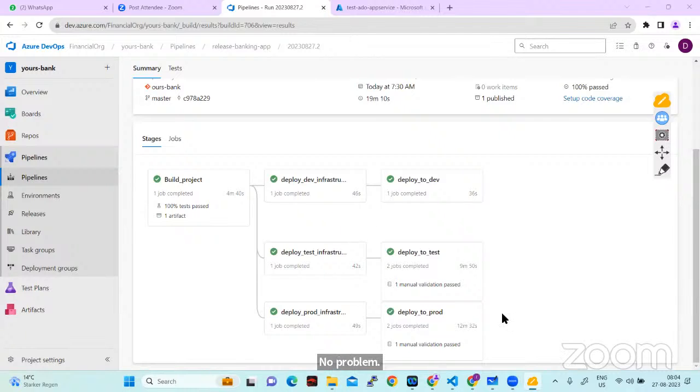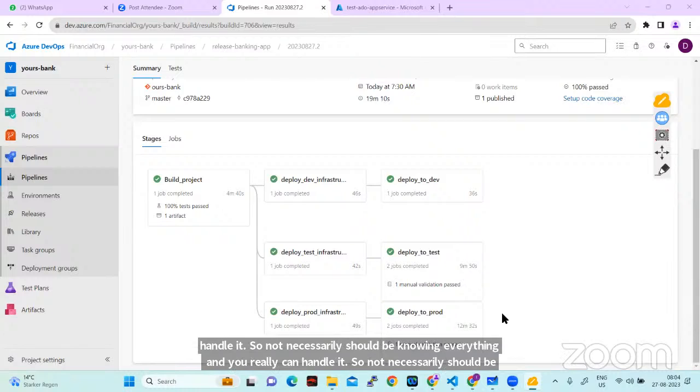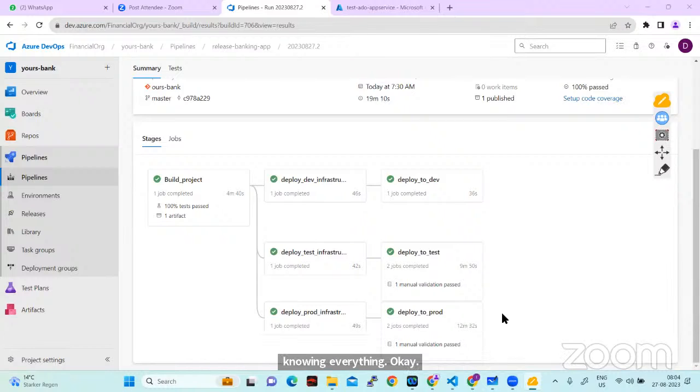Okay, and Shiva Prasad asks, is Python required for DevOps, or is Bash scripting fine? See, it's all fine. If you know one scripting language and you really can handle it, not necessarily you should be knowing everything. So don't worry about it. Yes, scripting is mandatory for every DevOps engineer. If you know scripting, your life will be easier being a DevOps engineer. Okay.